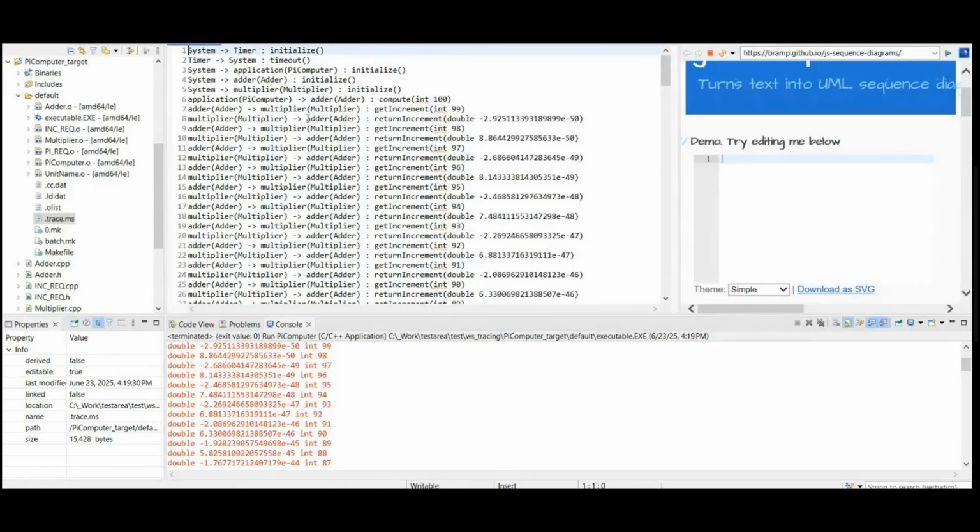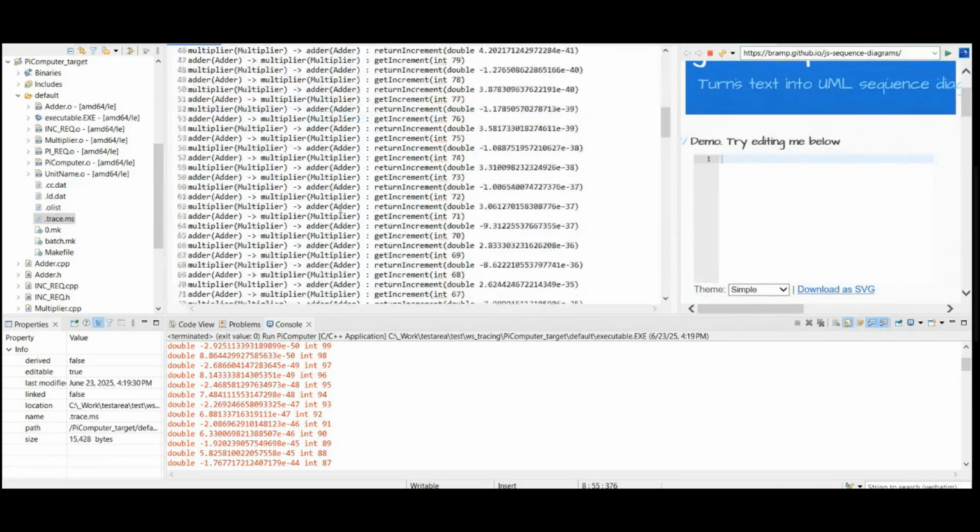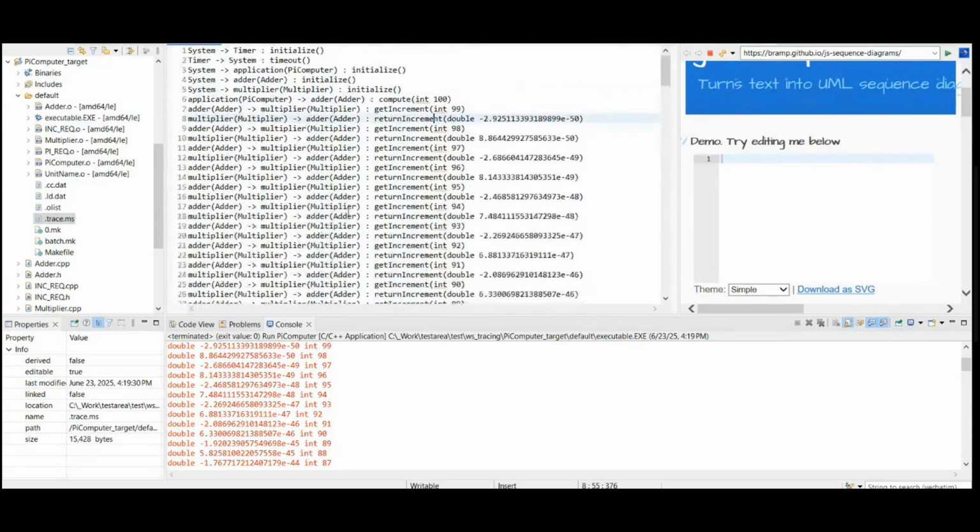The syntax, currently, is compatible with this JS sequence diagrams web resource, and it is quite simple. First you get the name of the sender, then there is an arrow, then the name of the receiver, then there is a colon, and then a message that is delivered. So even in this textual format, it is quite readable. So you can observe and compare.